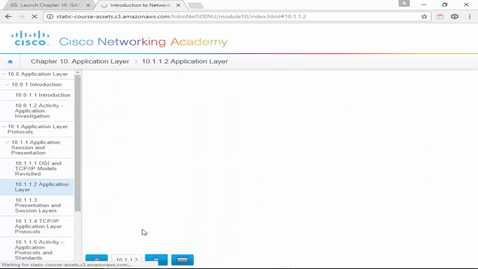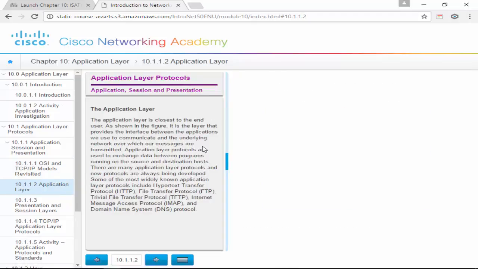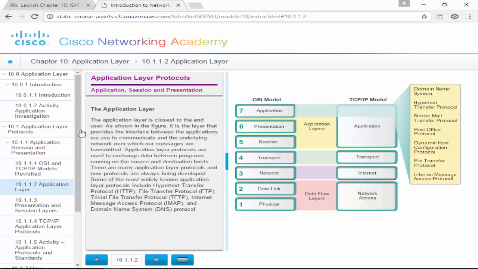Here we go. Application layer. What is the application layer? Well, what we're doing right now is the application layer. With me, with this mouse, we're on the application layer. The application layer is closest to the end user, as shown in the figure. Okay, some stuff happening at the application layer.